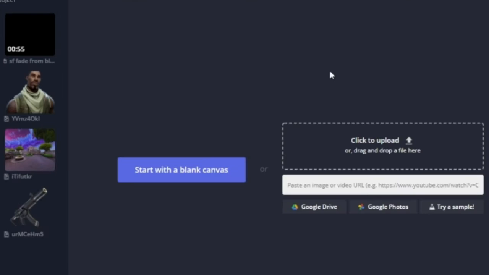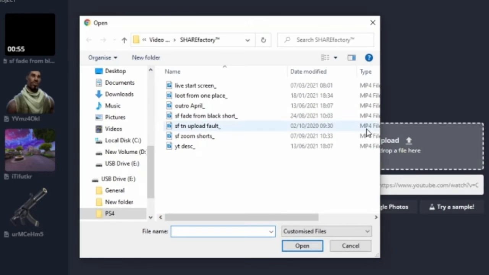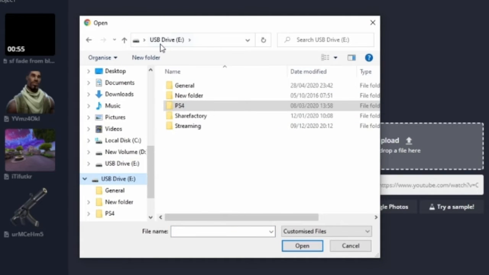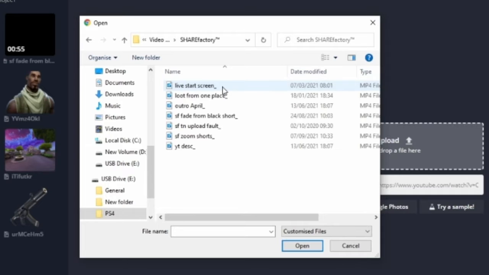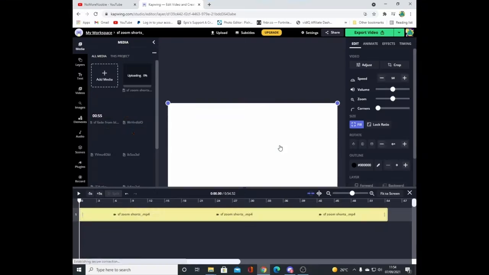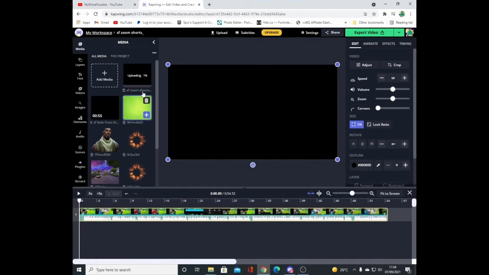If you click on the button there, it says click to upload, so we can find our video on our USB that we've just uploaded to it. You click on USB, find the PS4 folder, go to share and go to video clips, and then we can just find our video here, which is this one there, and that is how we can upload the video onto Kapwing using a USB. So if you've been using a USB stick, then you're ready to start editing your video.